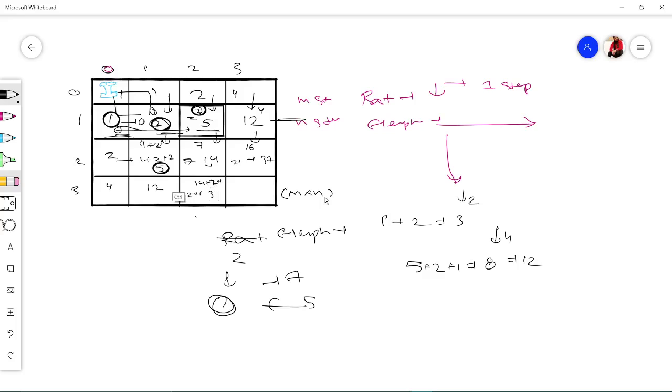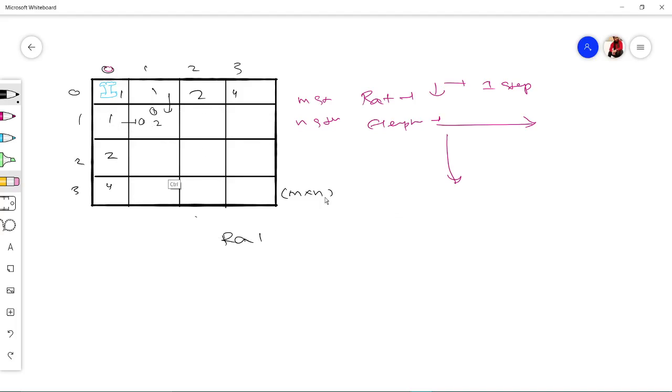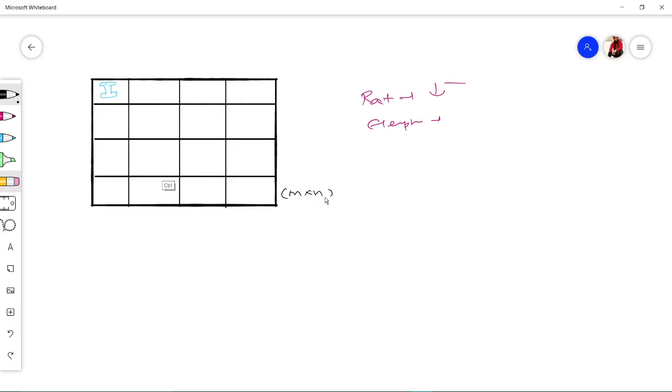So let me just erase it and fill it with the total number of ways we have. Undo is a good feature, I guess. So the total number of ways we have: one, one, two, four, one, two, five, 12, 2, 5, and here we had 5 to 7 and 5 to 7, 14, then 37, and this thing 4, 12, 37, and 106. So these are the 0, 1, 2, 3 total ways.